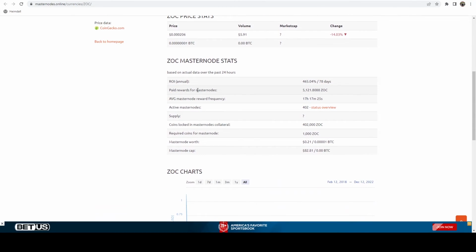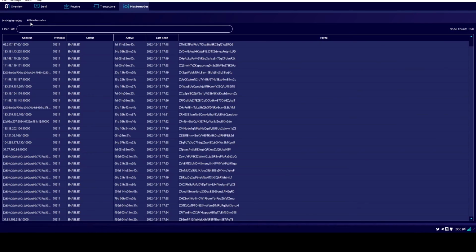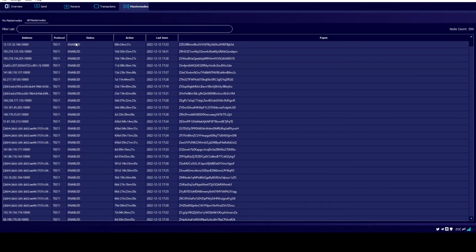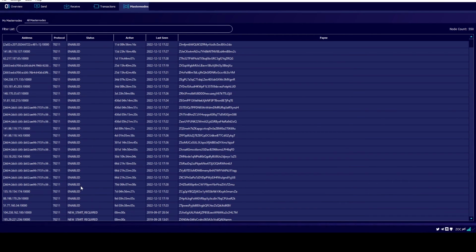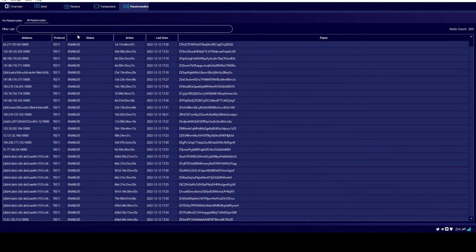And if we look at active Masternodes, it says 402 here. However, if we hop back over and we take a look at all Masternodes and we sort by status, and we look at the enabled, and if I scroll here, you're only going to see a handful that are actually enabled. So these are the only ones who are actually receiving rewards right now. So that's why I was able to hit 2 quick blocks there.